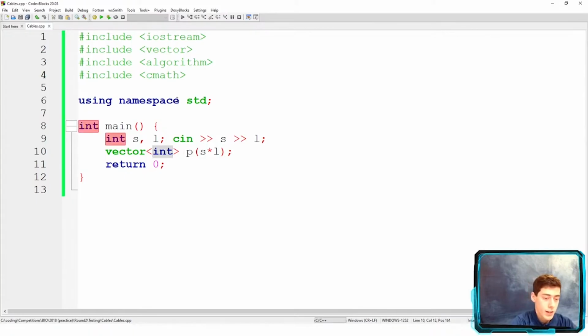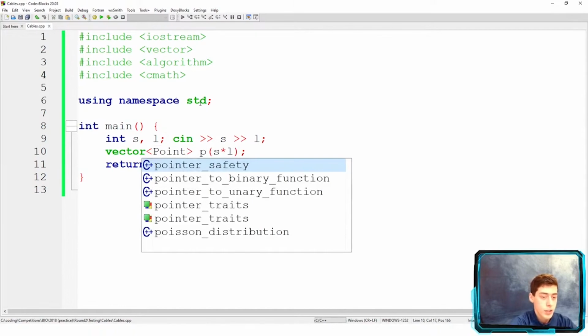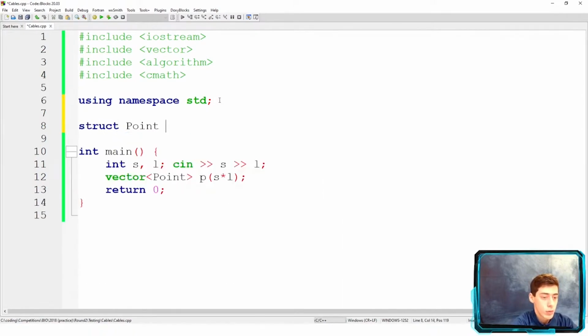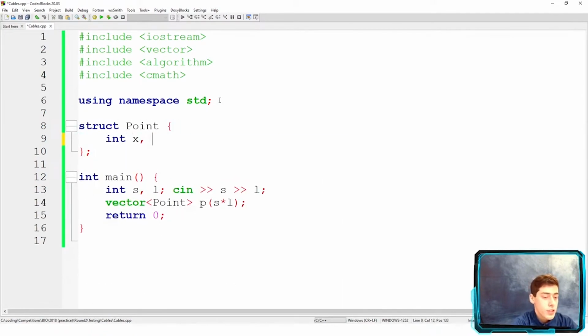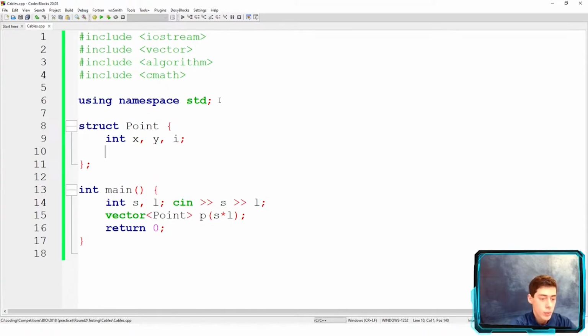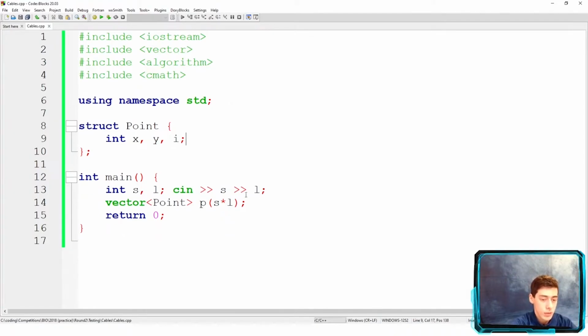We can't really have a vector of int, we want a vector of point. So let's make a structure: int x, y, and I'm actually going to have an index here as well. This is unusual for a point structure, but all we need this for is to print the indices at the end. I'm pretty sure we don't need a constructor; we can just use the default constructors rather than writing them ourselves.